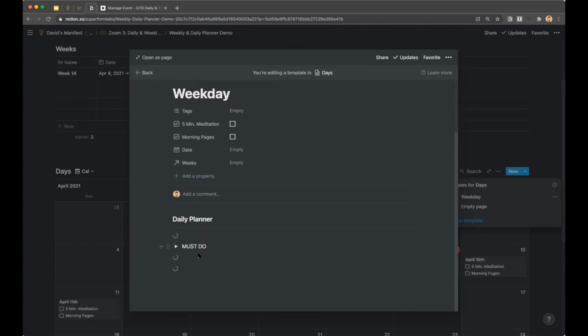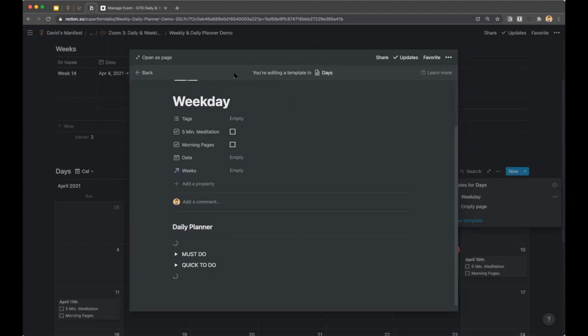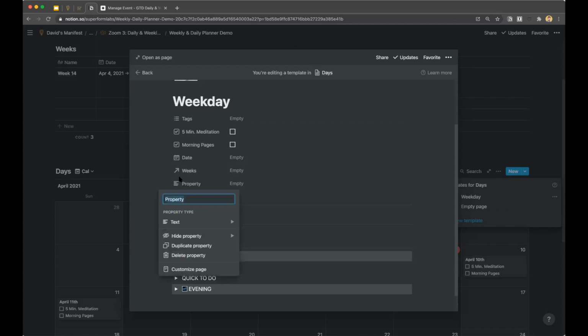So adding in some quick toggles in this template page, and you'll know that it's a template with this note at the very top. And these are again meant to streamline day planning and daily reflection. While we're here, I'm just going to add a few properties here that I found to be also helpful.